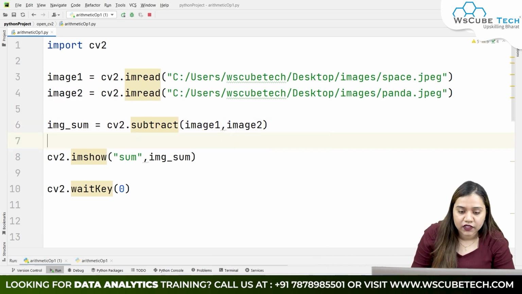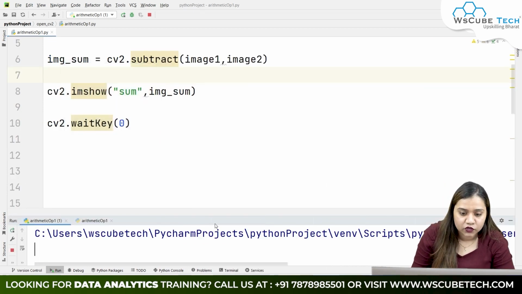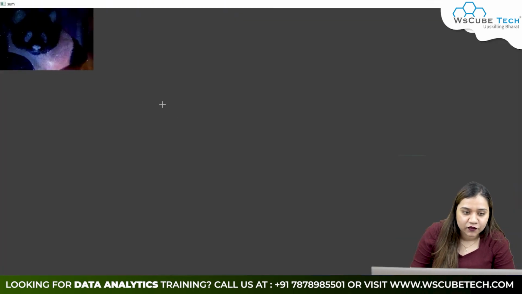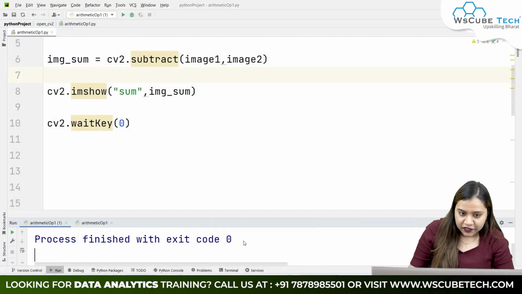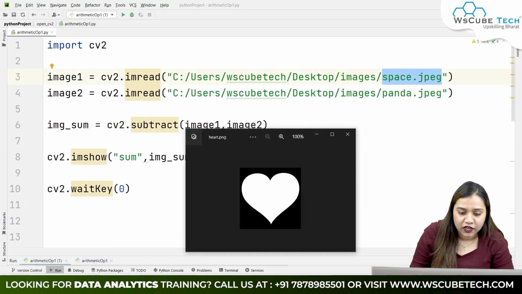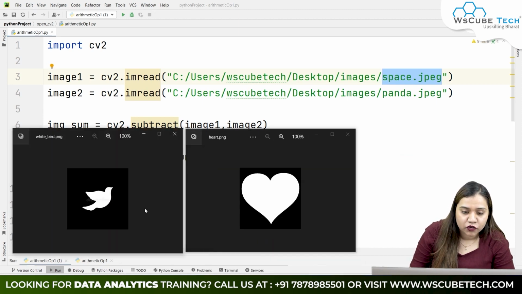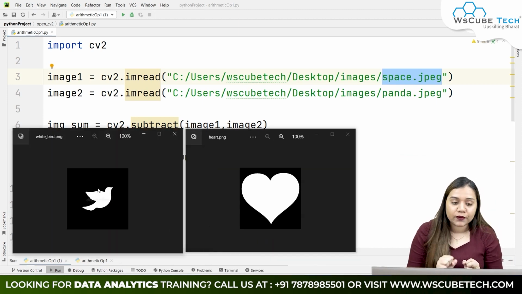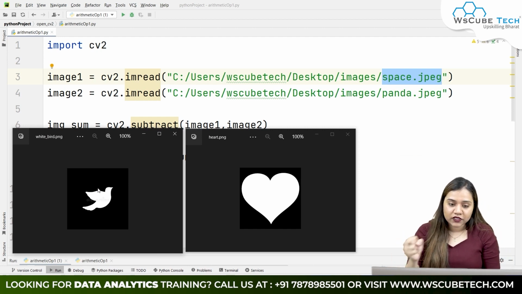As soon as we run it, let me close this one. Now you can see a subtraction of this image has been created: from the original image, the panda has been subtracted. But to explain it in a better way, instead of the panda, I'll be taking two other images. I have an image of a heart and an image of a bird. Now what I want is that from the heart, the image of the bird should be removed, which means it should be subtracted.